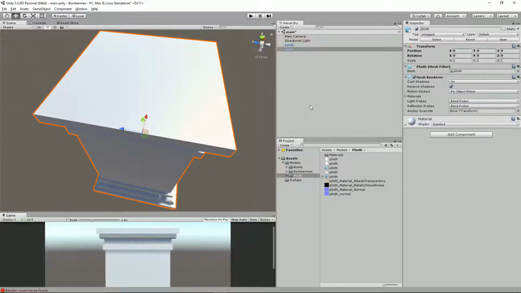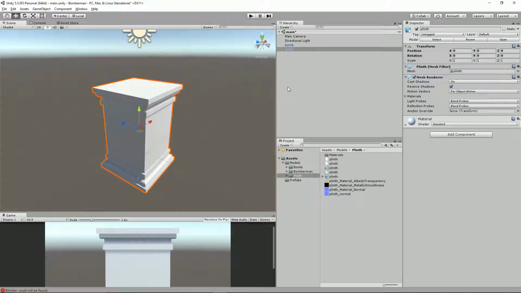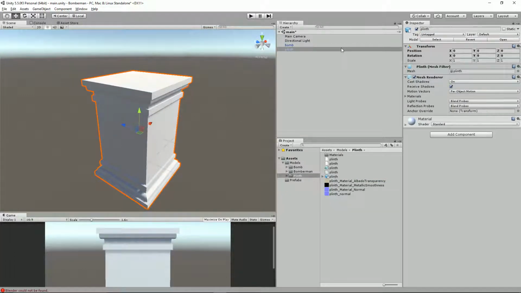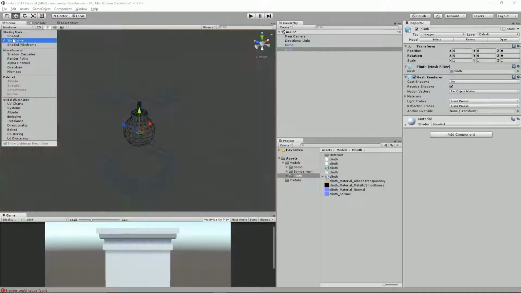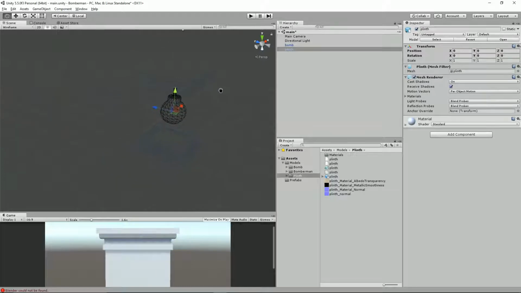Okay, pop that in. There we go, and there she is. You can see she's much too big. So can I make you transparent? I don't know if I can. There is a way, isn't there? Wireframe. There. So now we can see just how much too big it is, and you can see it's probably twice the size it needs to be, or the bomb's half the size.